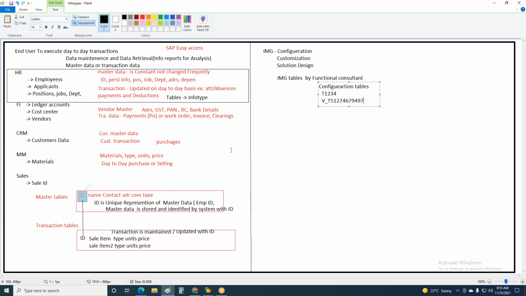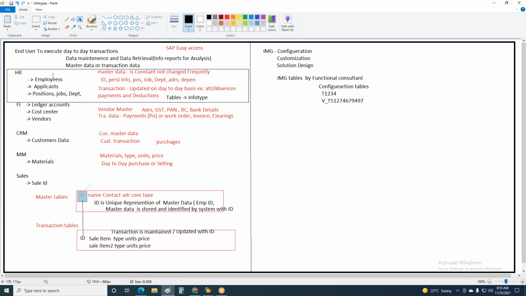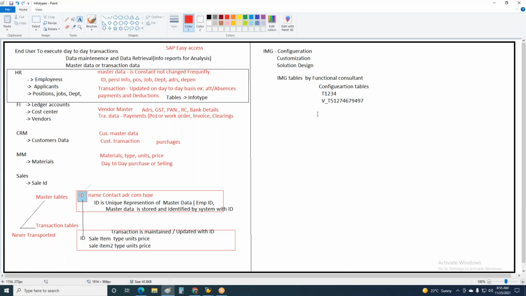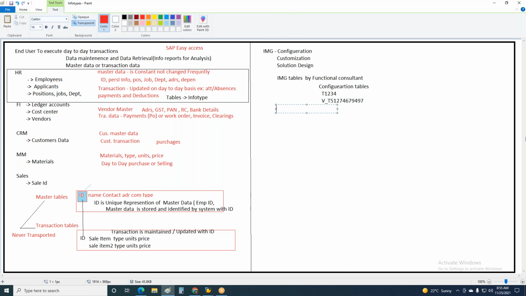This data is transported. The master data and the transaction data is never transported from one client to another client. But configuration data is transported using a TR, transport request, a concept of TR.